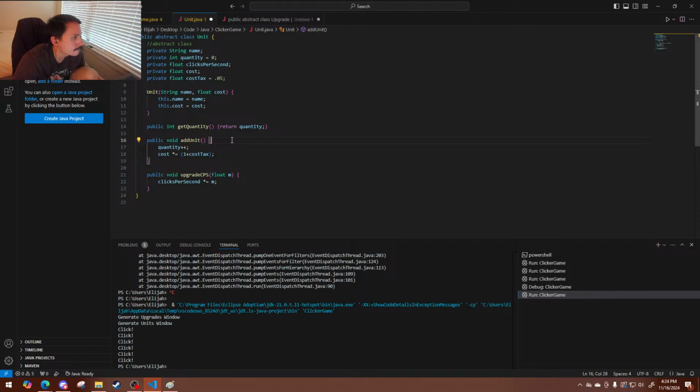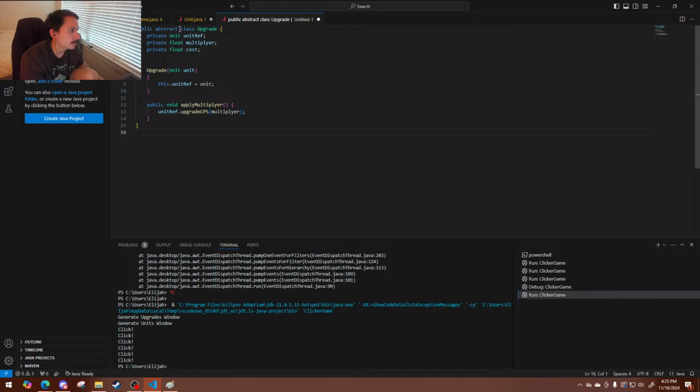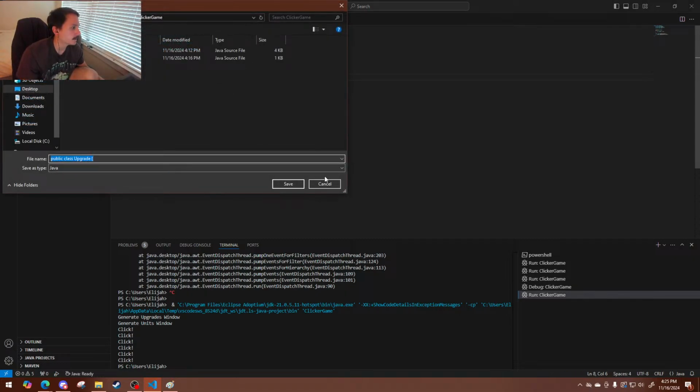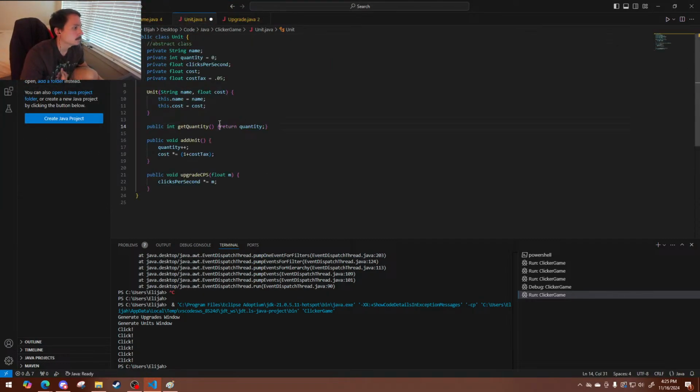Okay, cool. I don't think I have to do this as an abstract class. I think I can actually just do this as a class. Same thing for the upgrades. We just make upgrade objects. We don't have to make different classes of these things. Upgrade. Okay. Get quantity, return quantity, add units.